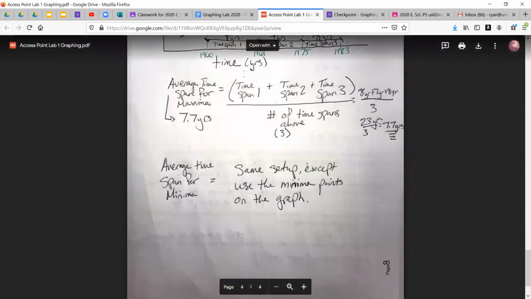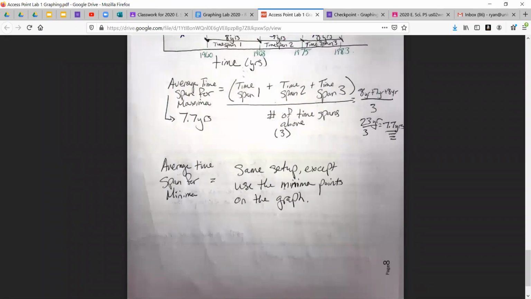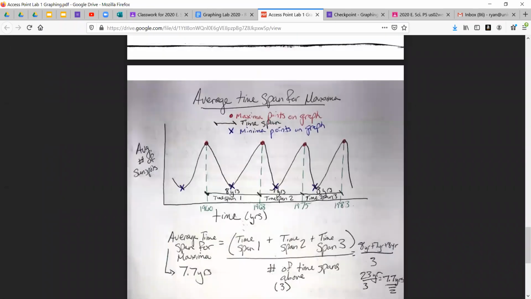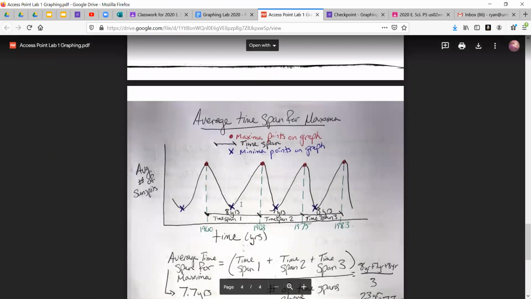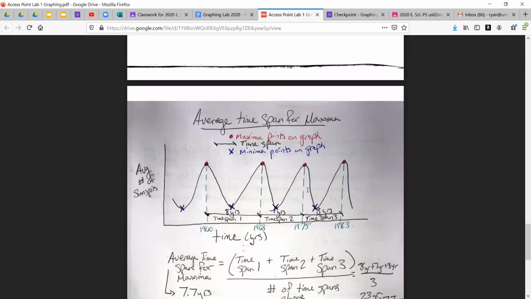Down here, I'm just asking you to do the same setup. However, you are focusing on just using the minimas in order to create your time spans. I also talk about what is one sunspot cycle as well, so that you can do the calculation for those too.